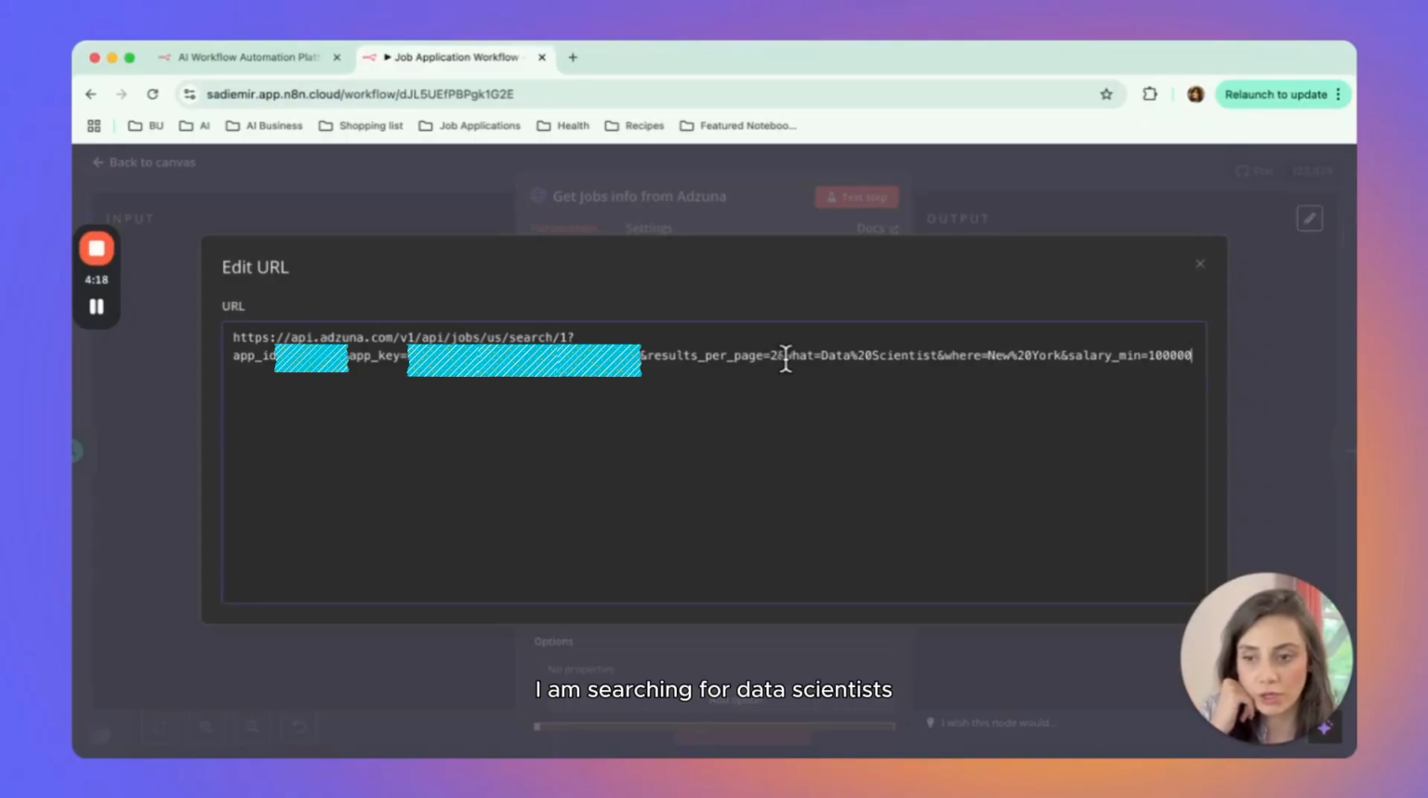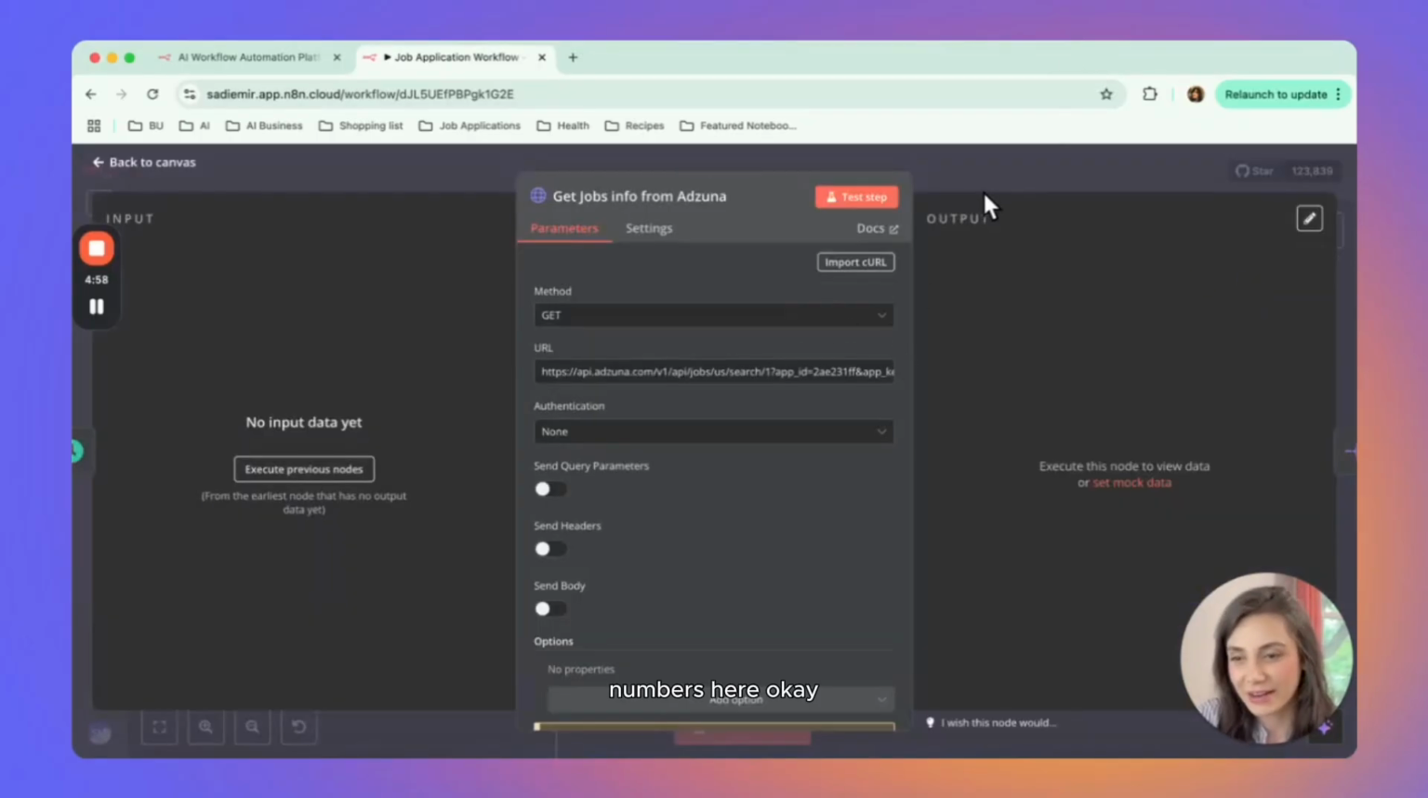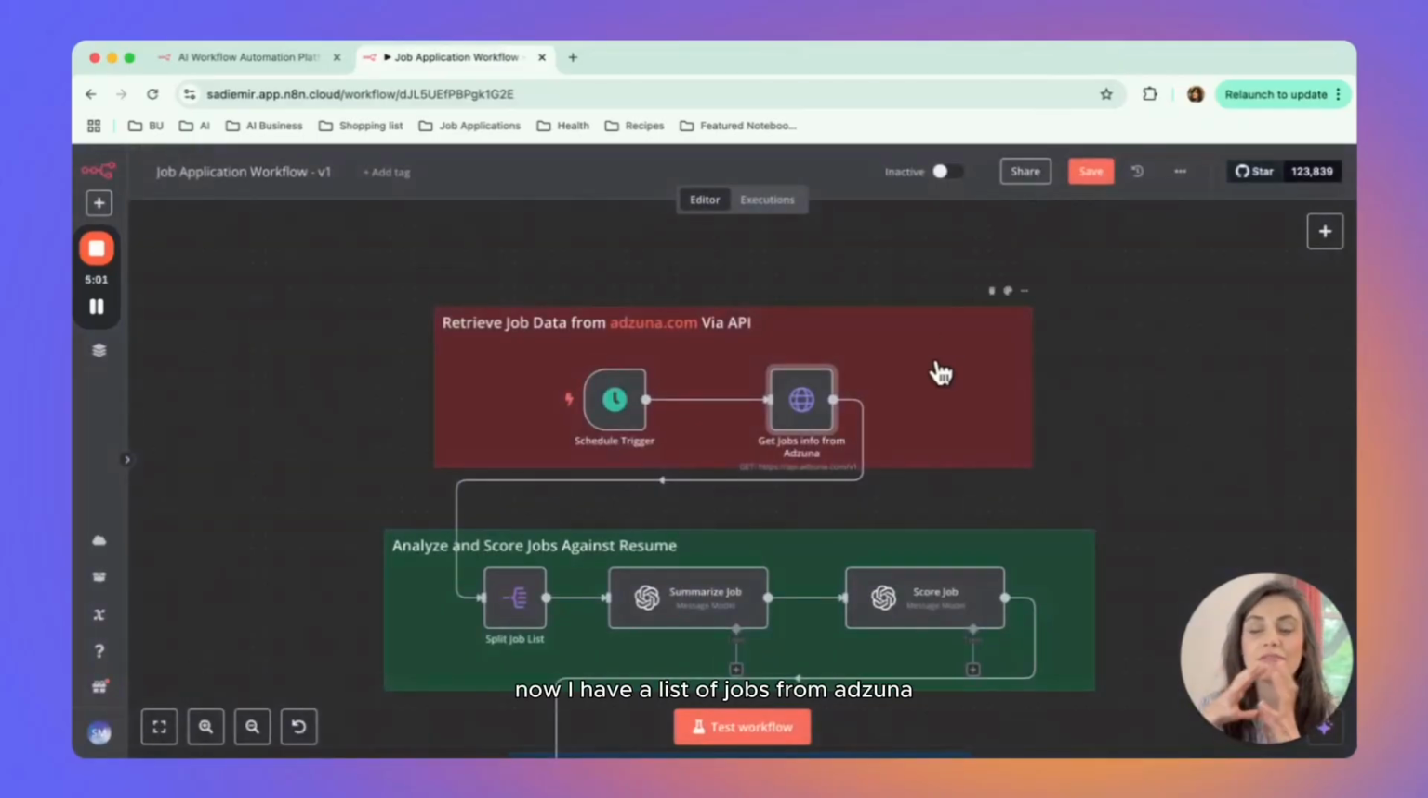I am searching for data scientists, the location is New York, and the minimum salary is $100,000, right? This is where you put your app ID and your API key from Adzuna.com. But I blurred this because the API key and app ID are secret data. You shouldn't share them with anybody, and that's specifically for you. Keep it private, and that's why here you see blurry numbers. Okay, so this is the HTTP node. Now I have a list of jobs from Adzuna that align with my filters.